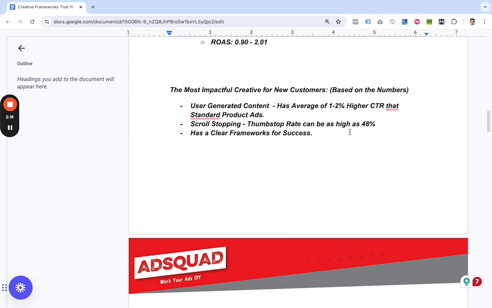Second, it's scroll stopping. Our thumb stop rate on UGC can be as high as 48%. So that means 48% of people are going to stop for at least a millisecond and look. And we categorize this by the thumb. The thumb is scrolling and it's going down. If it stops in the scroll, like breaks the scroll, you take your thumb and stop moving it for a millisecond, that's a thumb stop, right? We need thumb stop so we can have someone actually look at our ad to then consider clicking the ad.